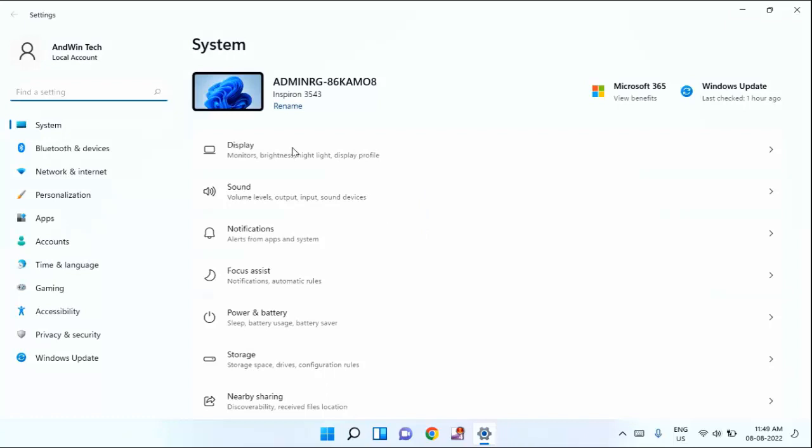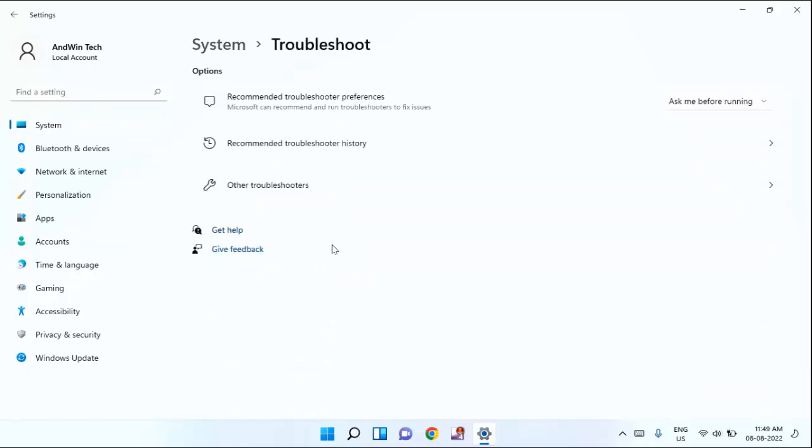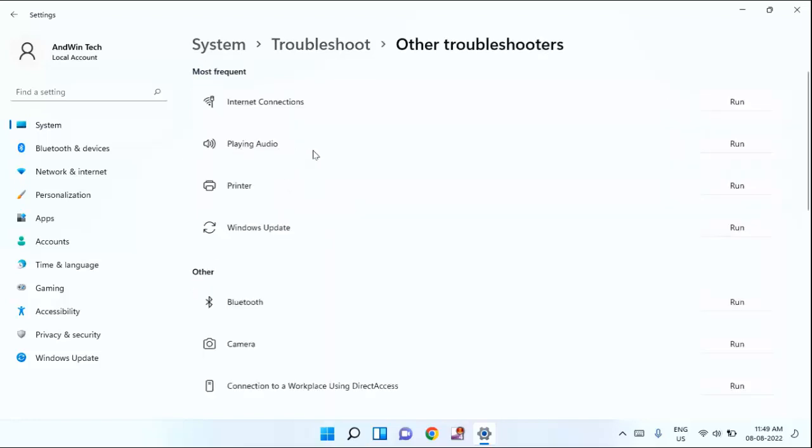In this, you need to scroll down a little bit. You can see here Troubleshoot. Click on the Troubleshoot. You can see here Other Troubleshooters. Just click on the Other Troubleshooters. In this, you can see second option, Playing Audio. You need to click on the Run.